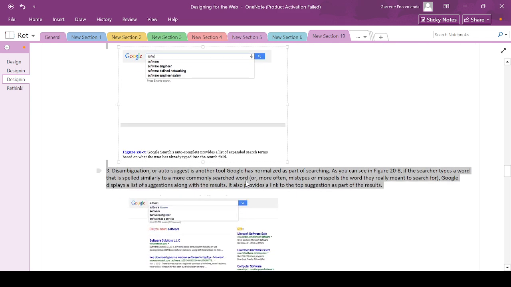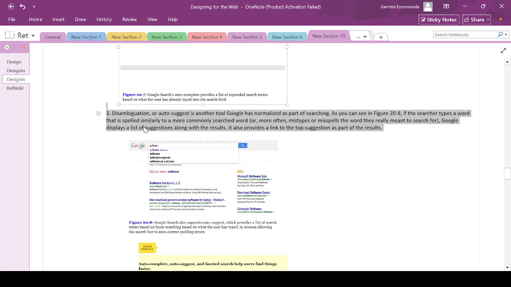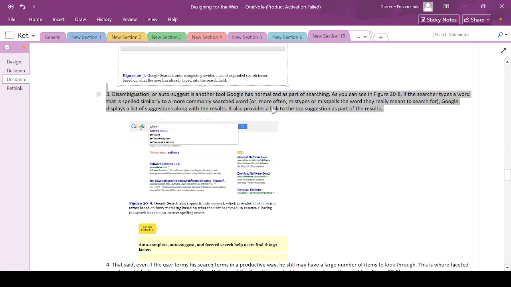See figure 20.7. Google search autocomplete provides a list of expanded search terms based on what the user has already typed into the search field. Disambiguation, or auto-suggest, is another tool Google has normalized as part of searching. As you can see in figure 20.8, if the searcher types a word, so again this is a web application of Google, it uses these search techniques on its content management.